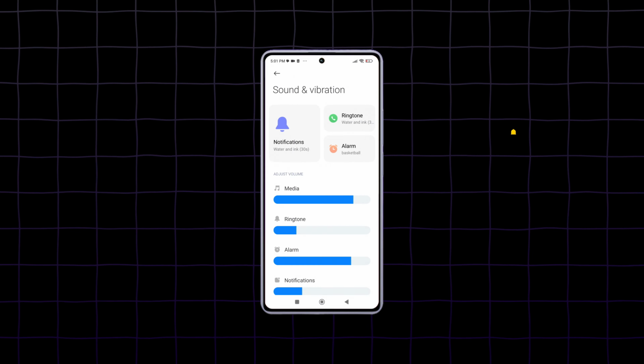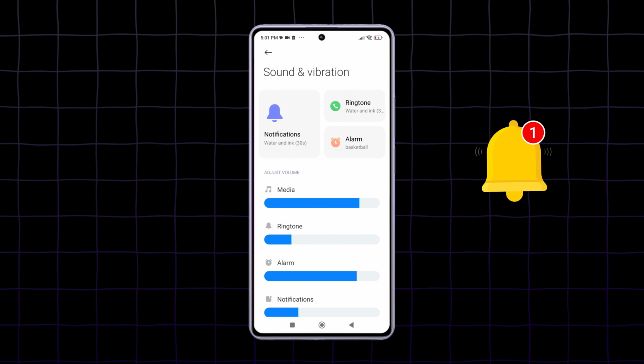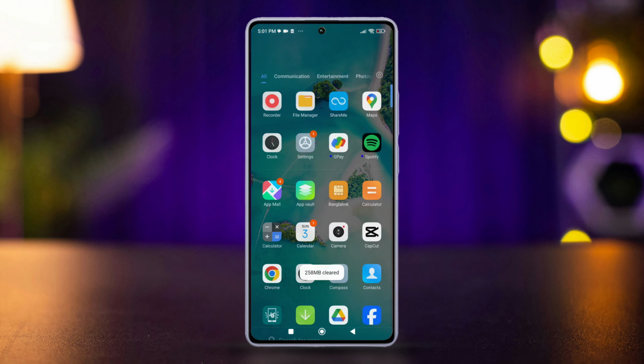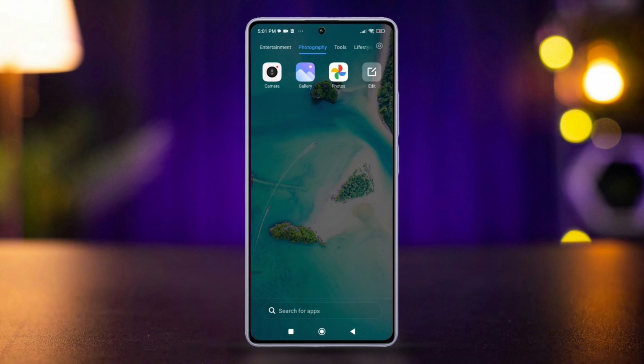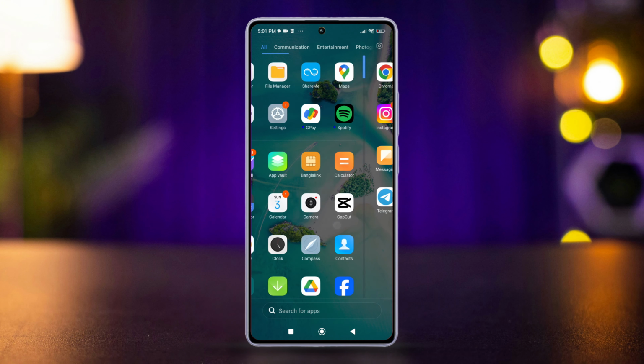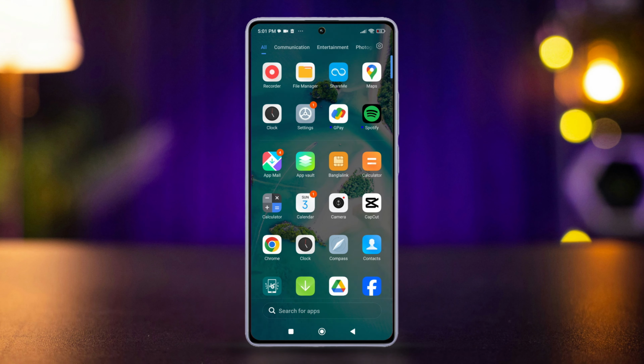Ever get tired of hearing the same old ringtone on your Xiaomi phone and want to use a new or your favorite one? Don't worry, in today's tutorial, I'm going to show you how to change the ringtone on your Xiaomi device for incoming calls, making sure your phone rings just the way you like it. So let's dive right in.